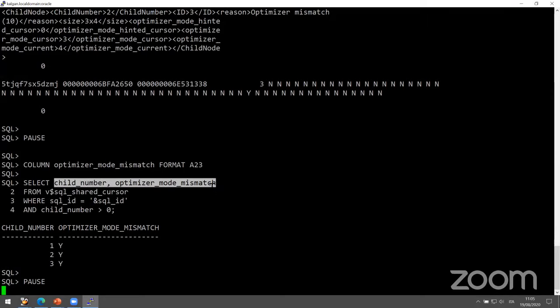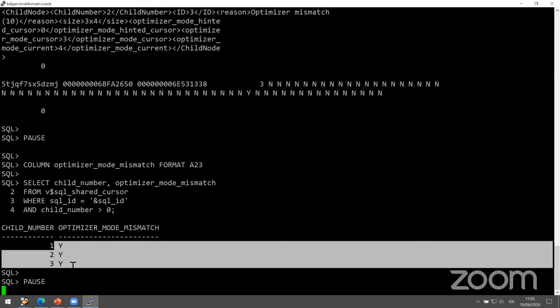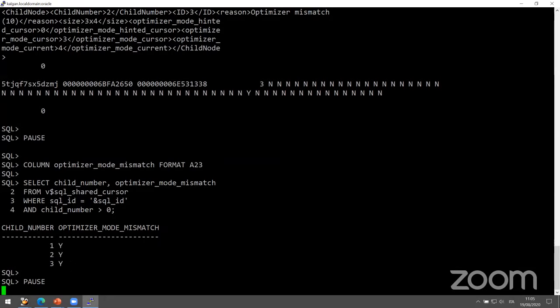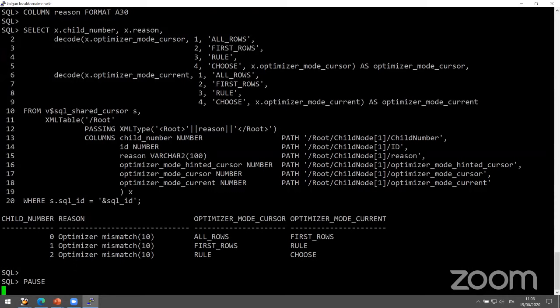In this case, you can see, okay, the child 1, 2, and 3 were created because of an optimizer mode mismatch. Of course, in this case, we know it, but if you don't know why you have many child cursors, in some situations you can get also thousands, okay? And you can query this dynamic performance view to get information about it.